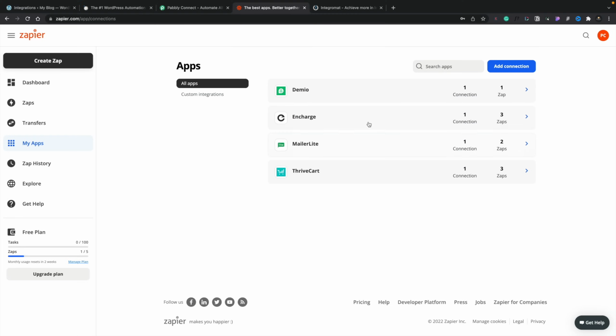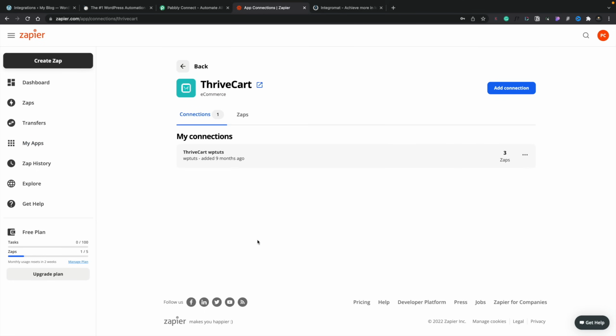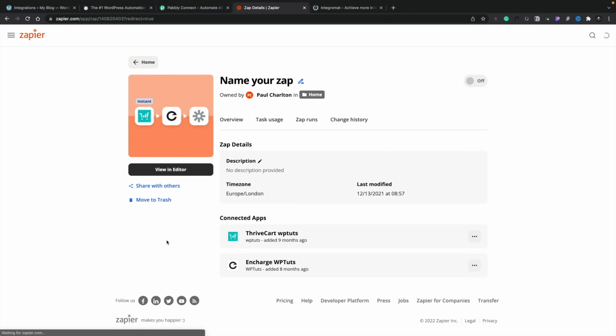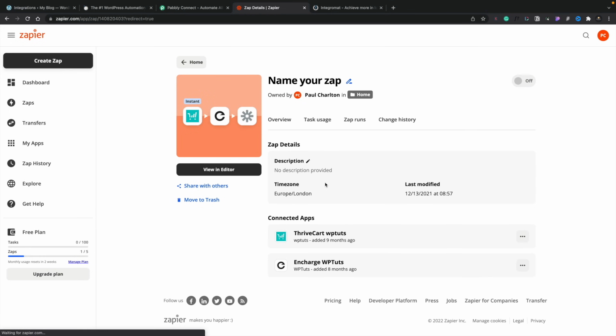So let's just take a look at what I was talking about earlier on. You can see that I've got different zaps set up for Demio, InCharge, MailerLite, Thrivecart, and so on, and a number of zaps that go on with it. So if we open this up, you can see again, you've got various different things going on. So this was set up so Thrivecart was going to make a sale, and then other things were going to happen. So if you open this up, you can see this breaks things down. So you can see the connections inside here.